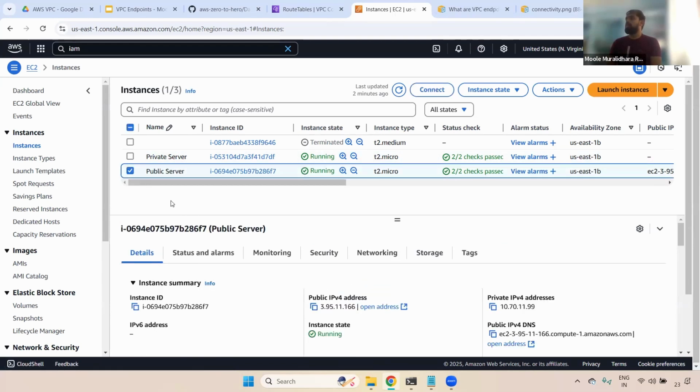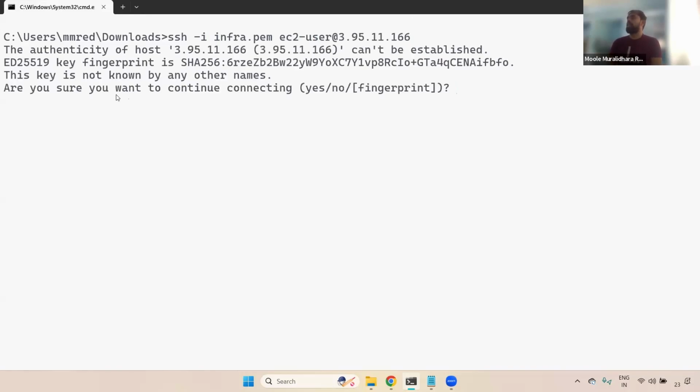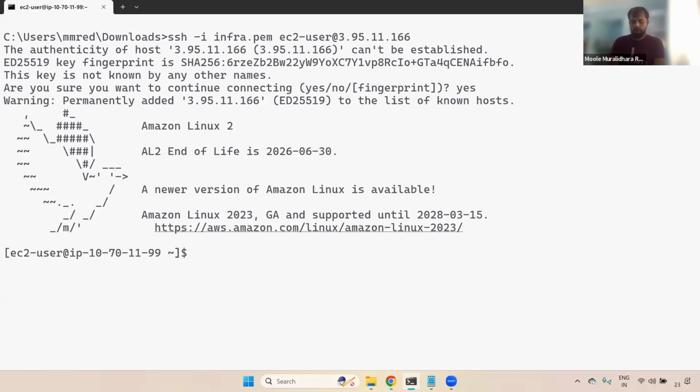Now you can select this one, copy this one. Now you can go here, ssh -i. Our PEM file is the infra-user, the specific one. Now if you see here, I'm connecting to this particular one. Now I have connected to the public server.